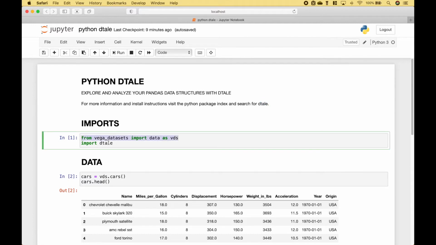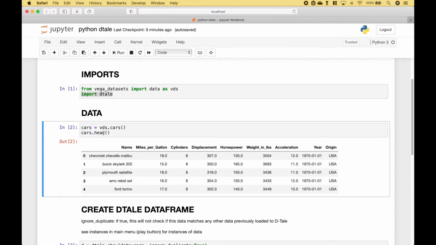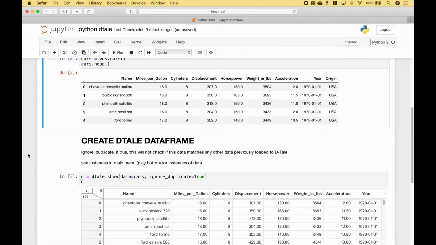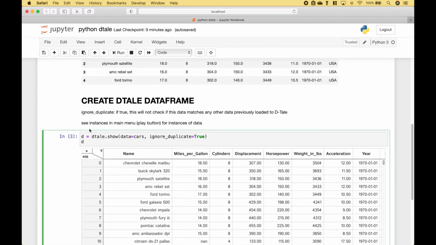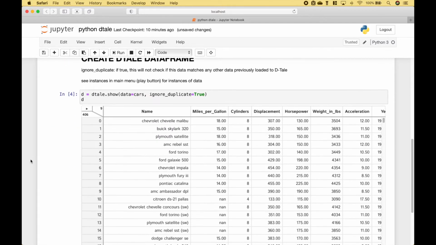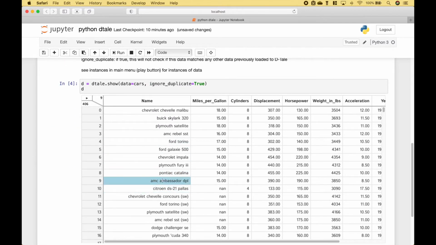For the imports, we're going to import the Vega datasets and dtale. The Pandas data frame we're going to use is the cars dataset from the Vega datasets. To create our dtale data frame, we use dtale.show, and then we put in the cars data frame. Let's go ahead and run it. And here we have our interactive data frame.